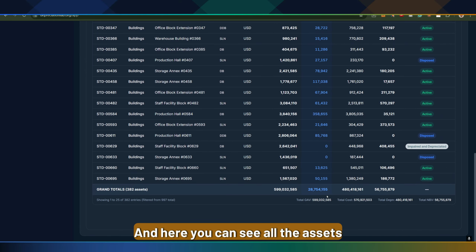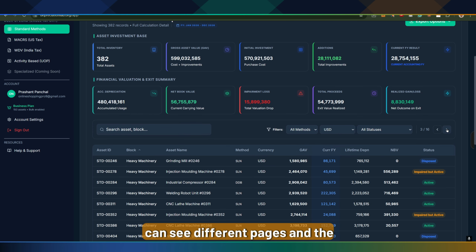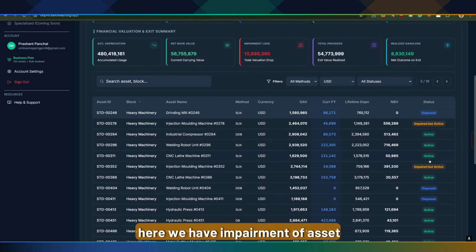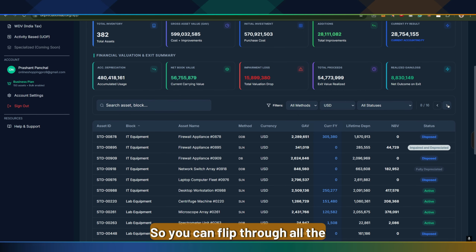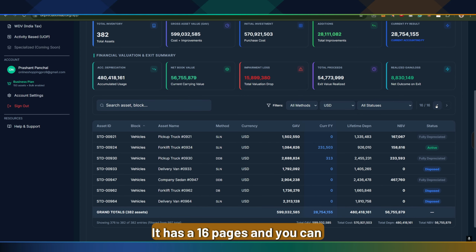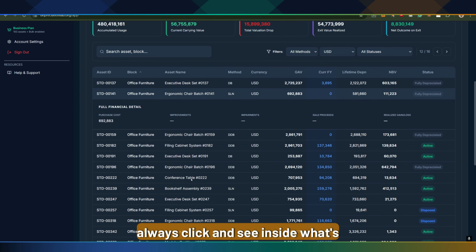And here you can see all the assets, can see different pages and the status. So for example, here we have impairment of asset, but it's still active. So you can flip through all the assets. It has 16 pages. And you can always click and see inside what's going on.